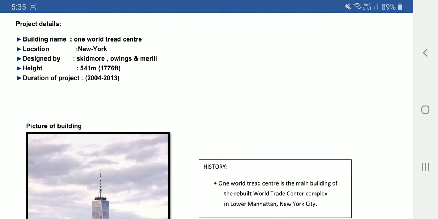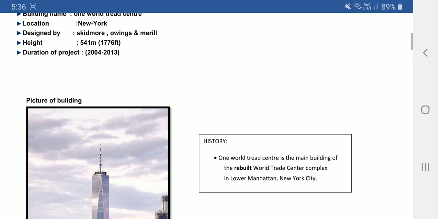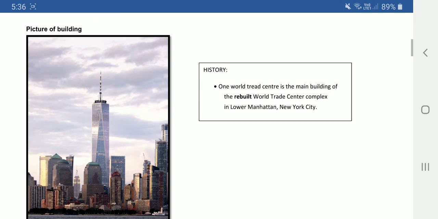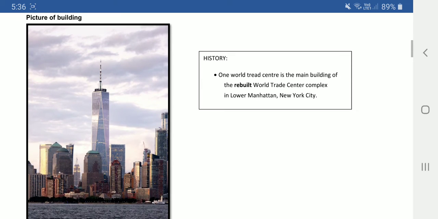Details. Building name: One World Trade Center. Location: New York. Designed by Skidmore, Owings and Merrill. Height of building: 541 meters. Duration of project: 2004 to 2013. This is the picture of the building.